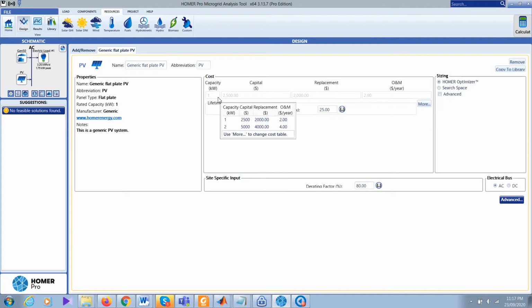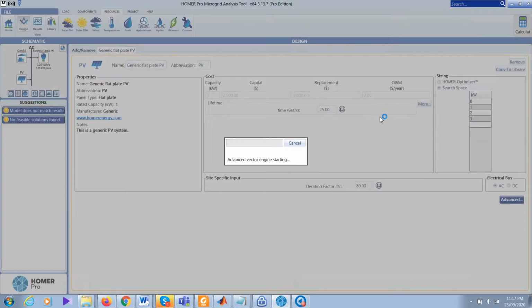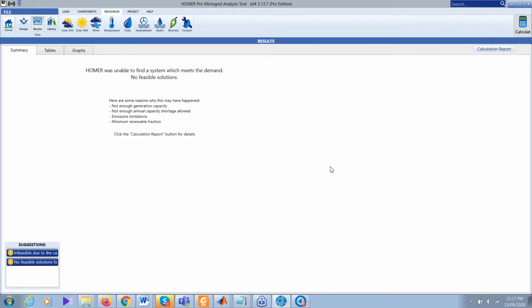So suppose you took 1 kilowatt of solar panel, you can increase it by giving the surface space. So your average peak is 1.79, so at least 3 kilowatt. Then let's see what happened. Again, we are finding that HOMER is unable to find a system which meets the load demand.